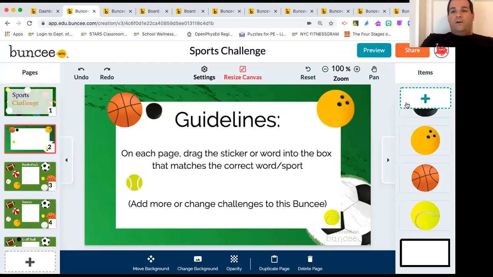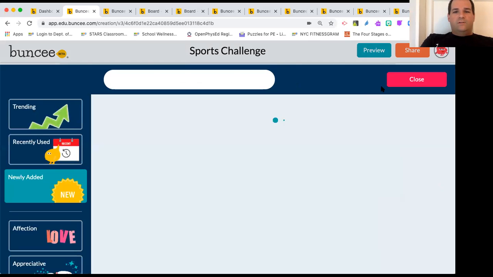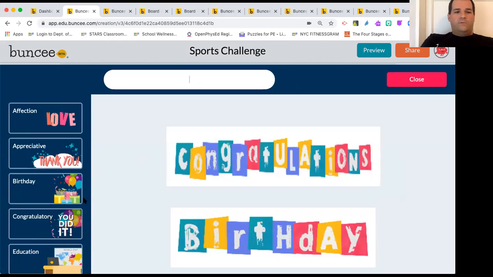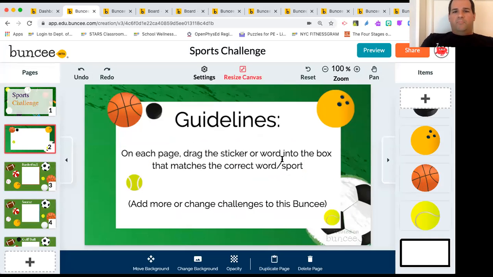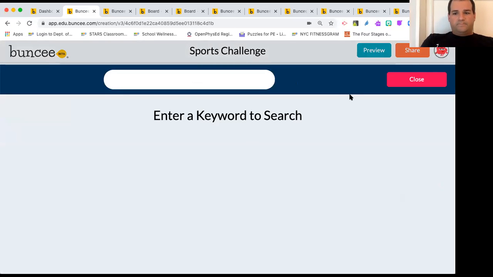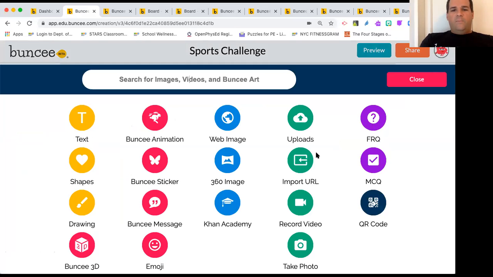Just showing you, you can leave a Buncee message. It can function if you want to have your students talk about health and do a poster. There are all kinds of different posters, lots of different things. I don't want to go through everything, but it's fun to just peruse and look through on your own. If you want to do a 360 image, it's there too.